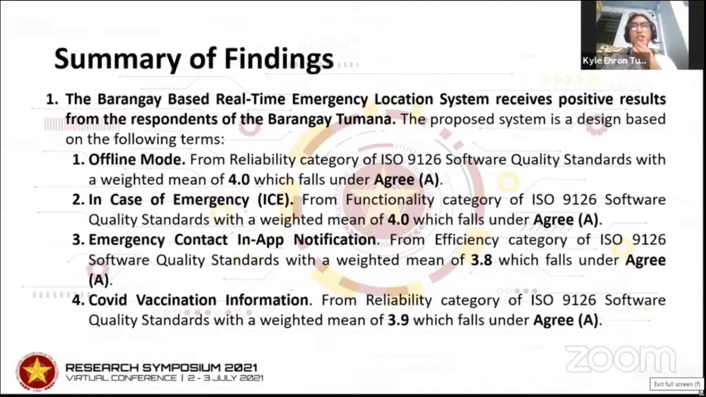Efficiency of emergency contact, weighted 3.8, agree. Reliability of COVID information, which weighted 3.9, which was under agree. Based sa results na mga nakuha namin sa survey questionnaires ng respondent ng Barangay Tumana, most sa kanila is agreed sa terms of functionality, reliability, and efficiency ng barangay-based real-time emergency location system.